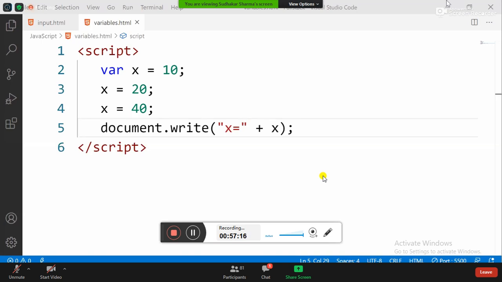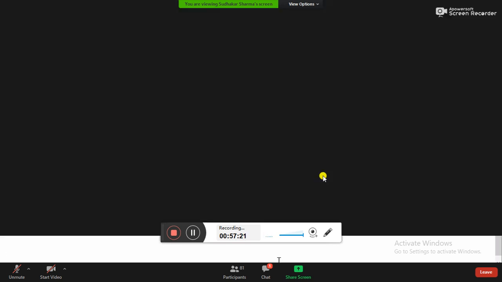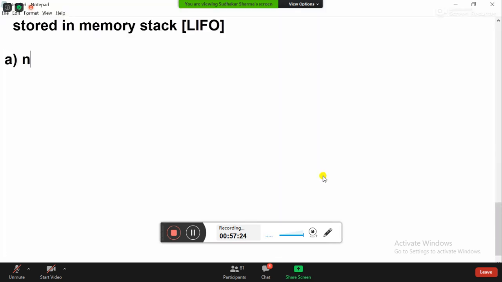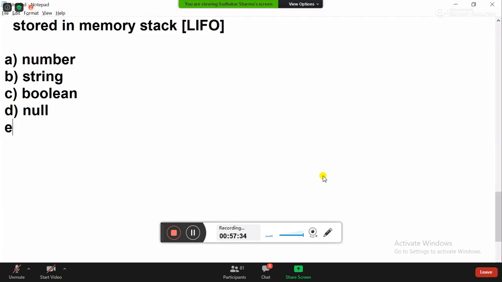And what are the various primitive types available in JavaScript? The JavaScript primitive types are: we have a number type, we have a string type, we have a Boolean type, we have a null type, and we have an undefined type. These are all the JavaScript primitive types. These we will see in our next session.